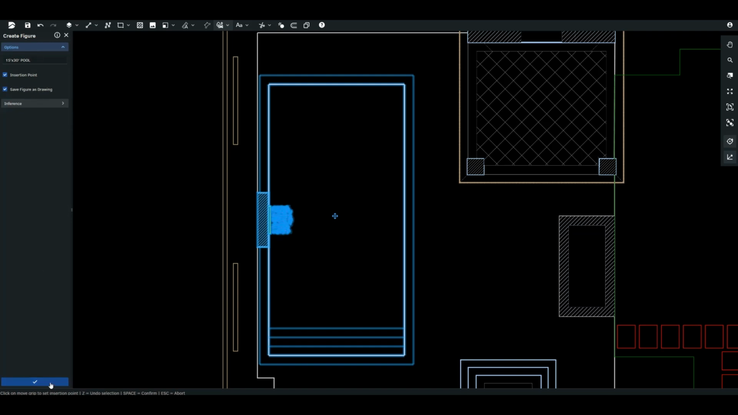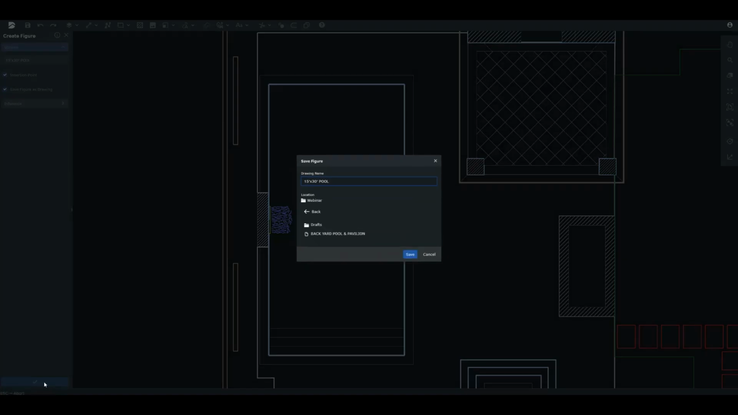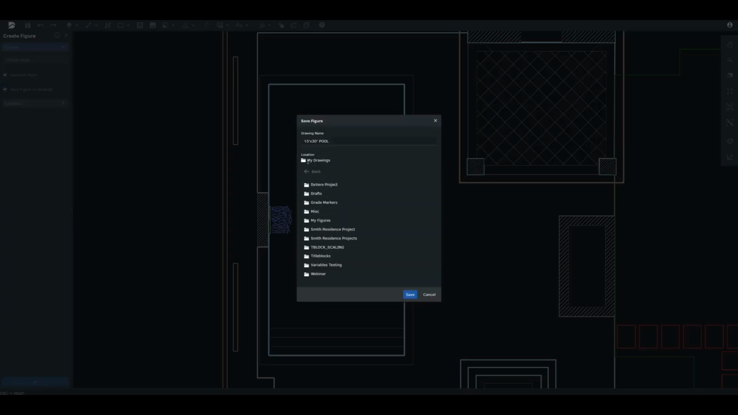I gave it a name. I'm going to hit the checkbox. And now it's asking me, where do I want to save this figure? You might notice that these are all my drawings. So figures are drawings. Creator doesn't really make the distinction technically between figures and drawings. When you save a component of a drawing as a figure, you're actually saving a brand new drawing. So this 15 by 30 foot pool is going to be saved as its own drawing, and whenever I want to edit this figure, I simply go to that drawing and edit whatever is in there. It's just going to be the stuff that I have selected as part of the figure, the pool.